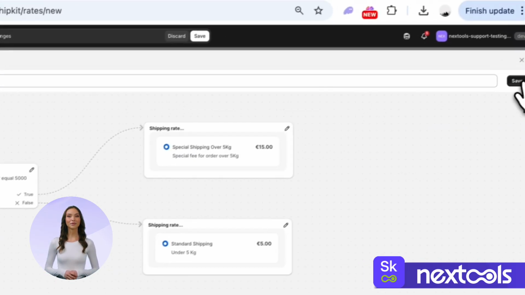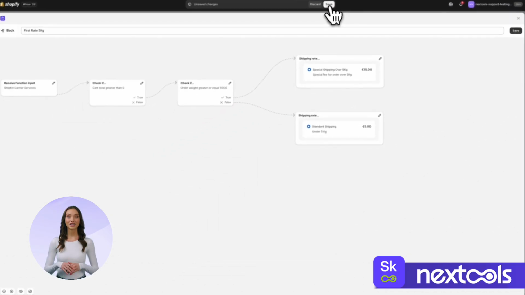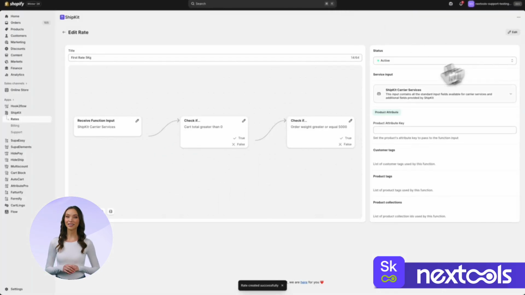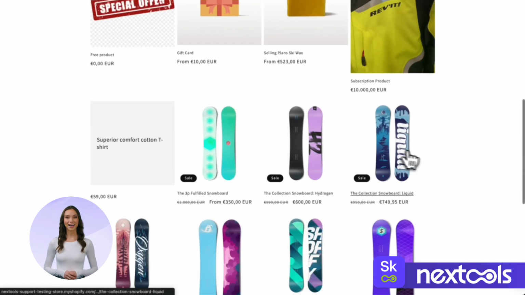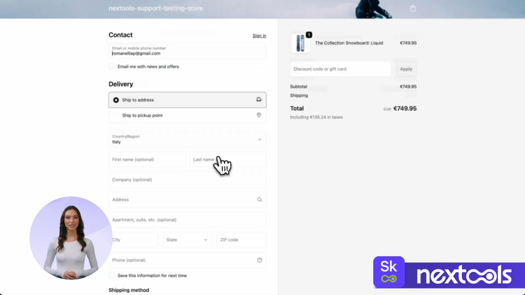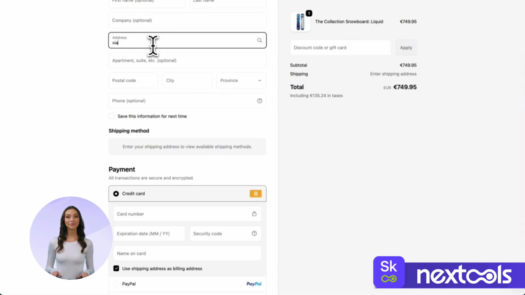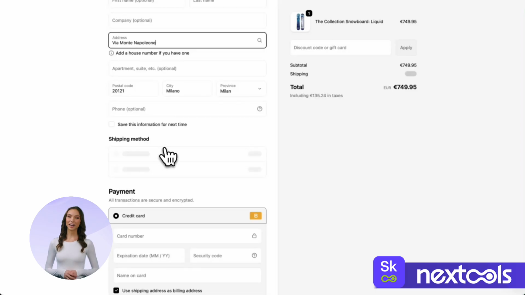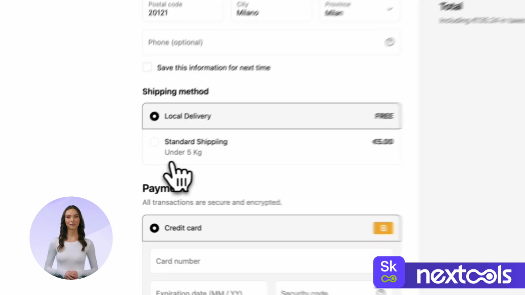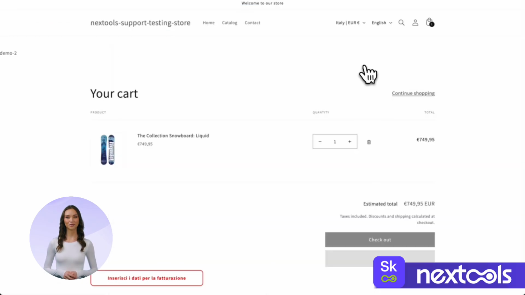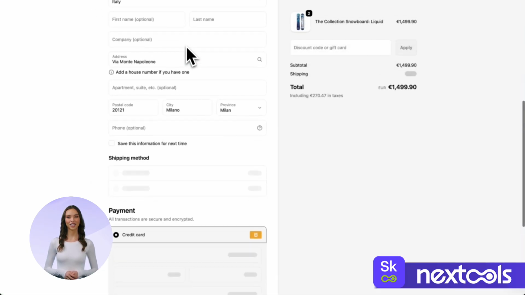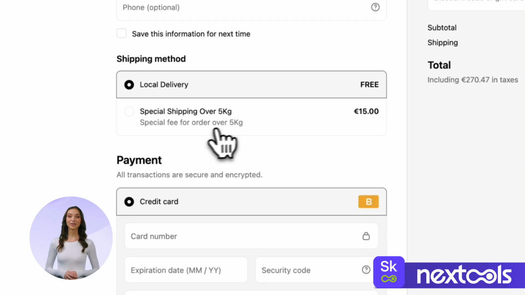The dynamic shipping rate is now active and will be evaluated in real time during checkout. Let's test this in our store. Let's add this product that weighs 2.5 kilos to the cart and reach the checkout. As you can see, we have only the standard shipping as the dynamic rate. But if we add one more of this product and reach a total of 5 kilo of total weight and then go back to the checkout, now we see only the special shipping of 15.